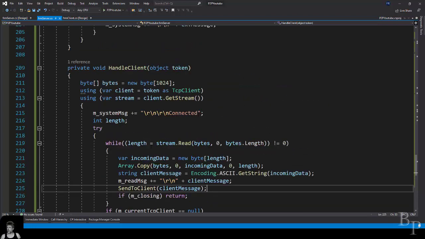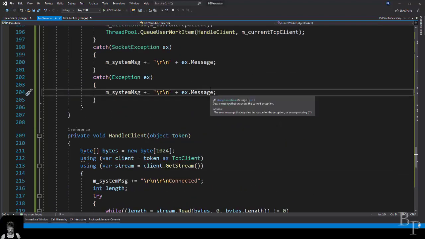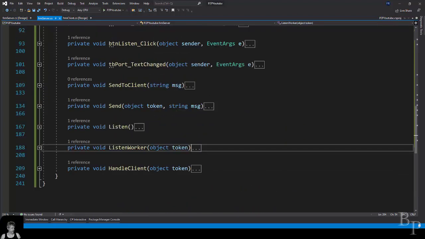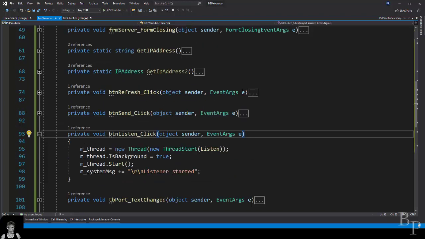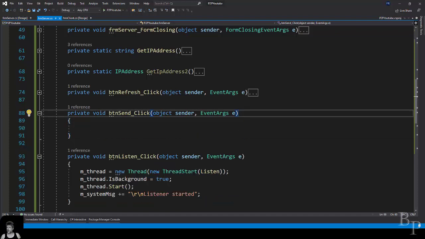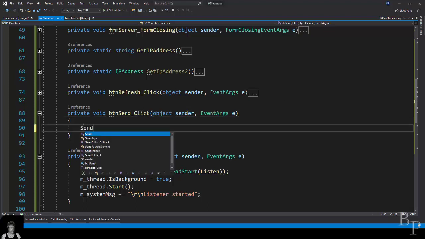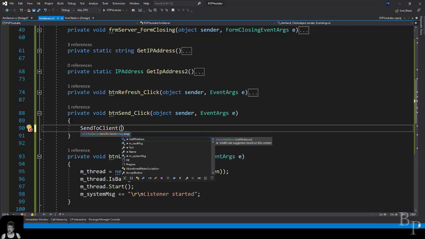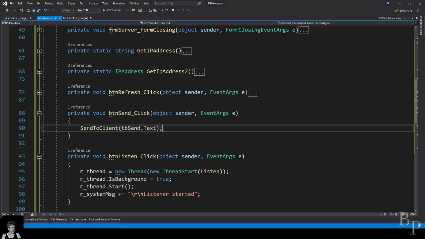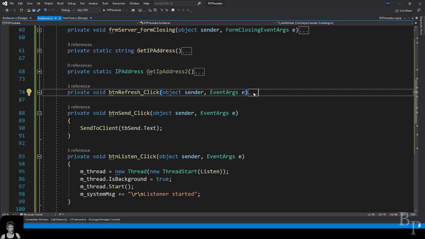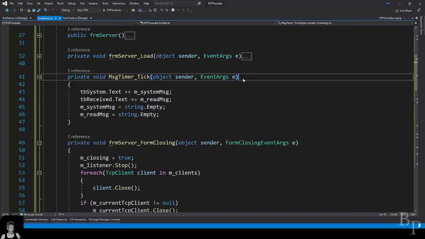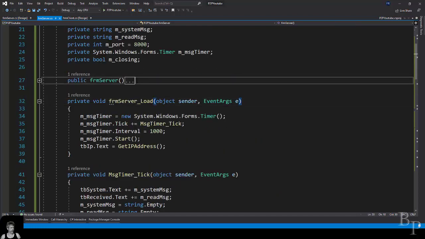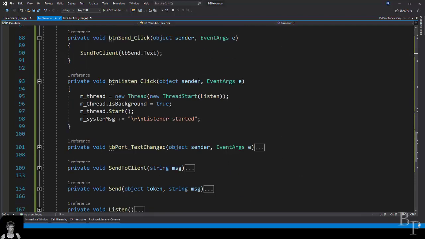Okay, so we're almost there. Let's make sure I got all my code here. And we of course need our basics, some more basic code here. And what do we want to send? We want to send what we put in our text box when we push that button. Taking care of that, taking care of that.